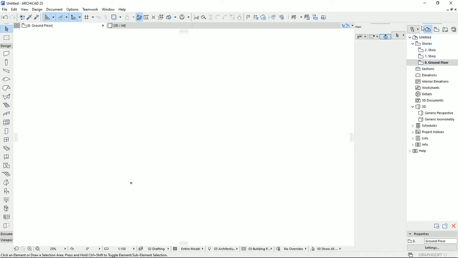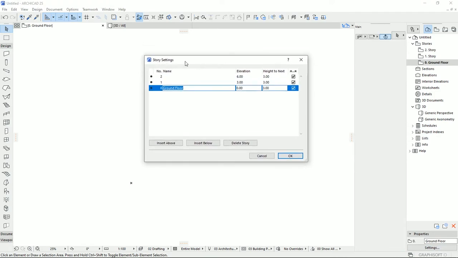Here we have the navigator. You have all the stories, sections, elevations, and all the layouts of your projects here, even the details and 3D views. We're gonna start with the stories and set up the heights for the stories. When you click on a story or a floor, here on the properties, we have a setting. By clicking on that, the story setting window opens. We can set the floors with the names and the elevation and the height of each floor.